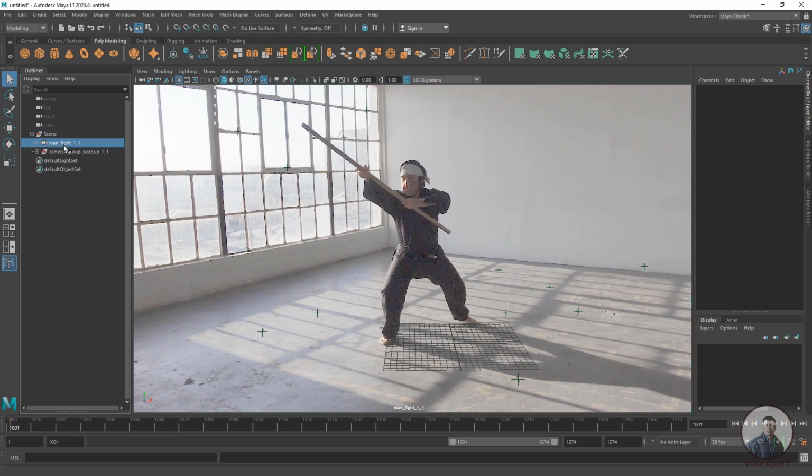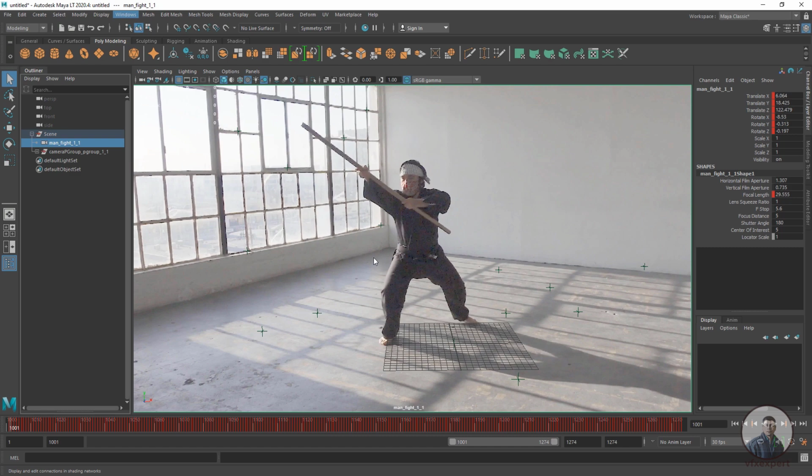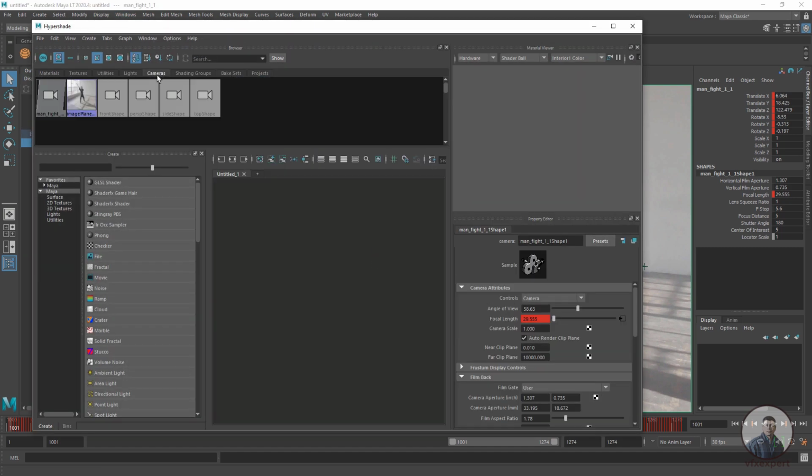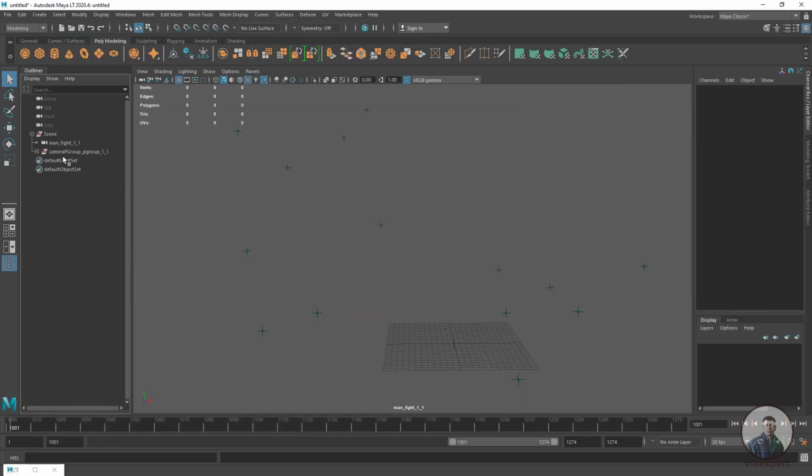So for this, we simply have to select this camera, then go to this window and select the hyperset. So simply go to this camera, select and delete this one. Now we have to create an image plane.